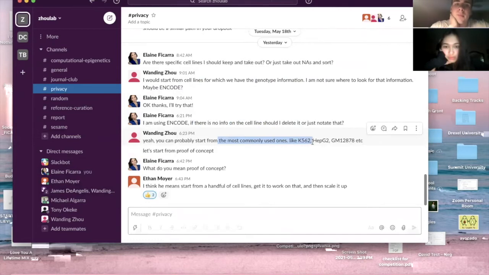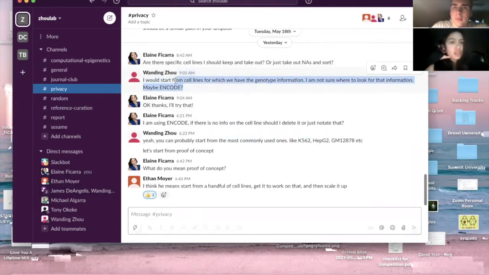Genotype information. So did you go on ENCODE? I went on ENCODE, but I've never been on ENCODE before, so all I did was search the cell line and see what came up. Some of them, the ones that were not popular or commonly used, had no data, while the ones that are more commonly used had a lot of results. But I don't know what I was supposed to look for.